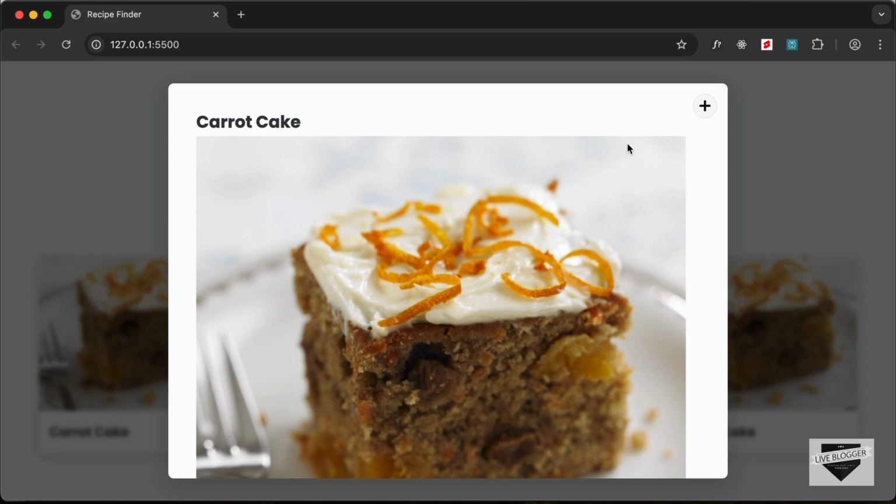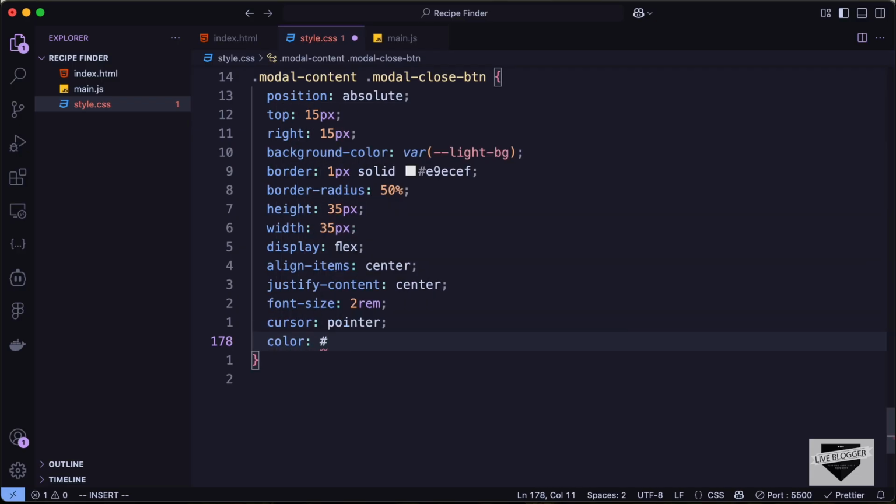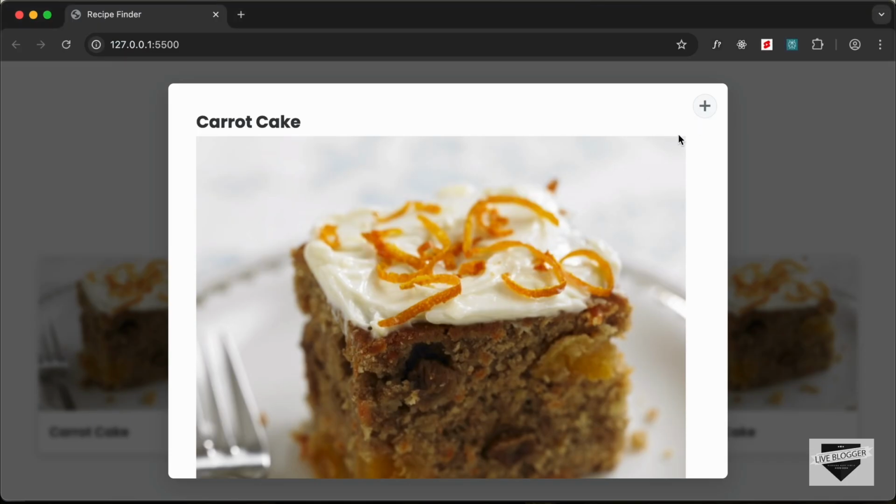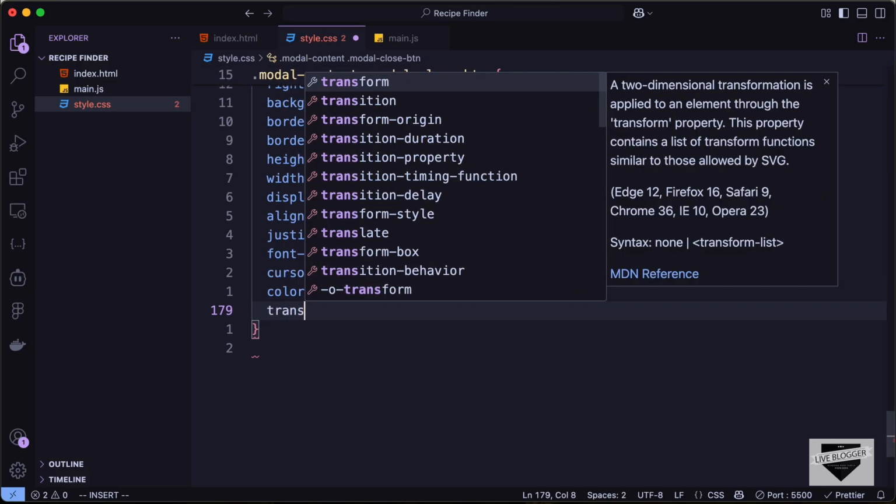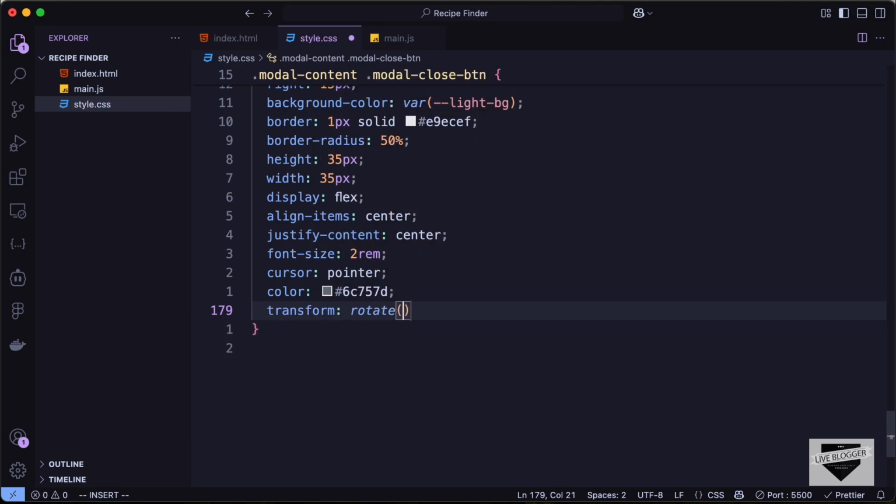Let's also set the color of this icon. So let's tap color, and let's set the value to 6C757D, and we need to rotate it a little bit to make it look like the close icon. So let's tap transform, rotate, and let's set it to 45 degrees.